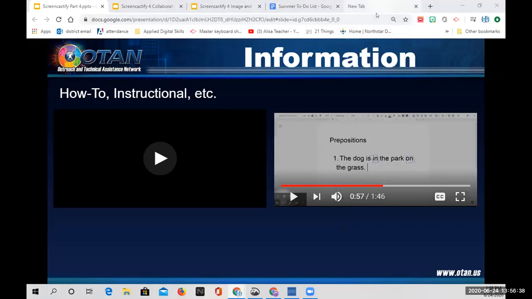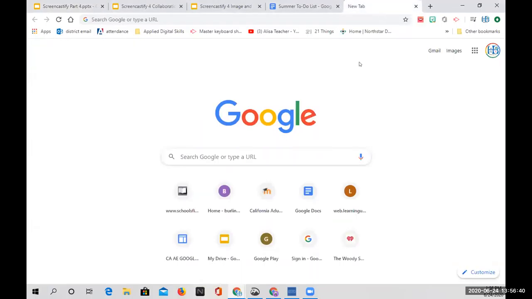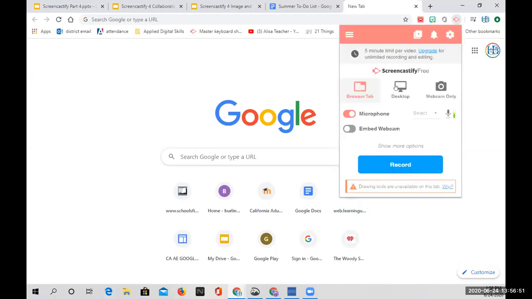Very quickly, let me open up a new tab, just so we don't get confused on where we are. So I'm in just a tab, let's say, and I'm going to start my screencast. Okay, and I'm going to choose desktop because I'm going to switch around to something else. So I'm going to start with my webcam on, and then I'll show you how to turn the webcam off.